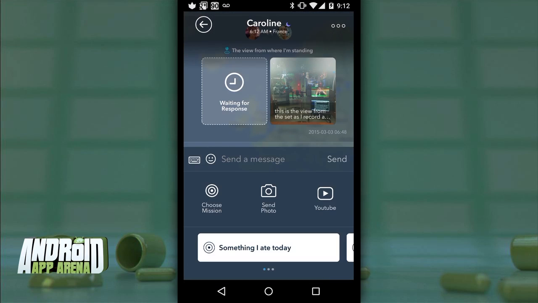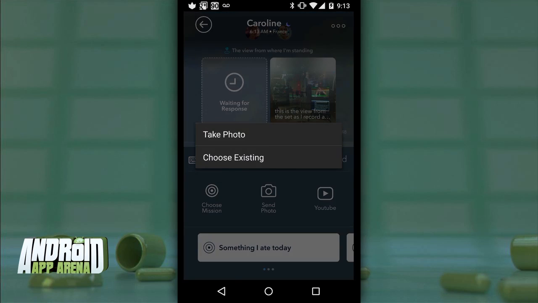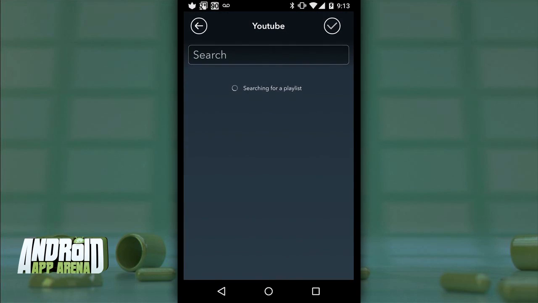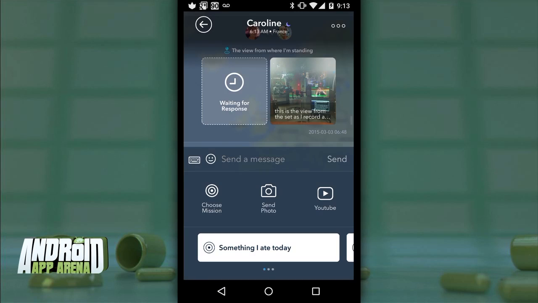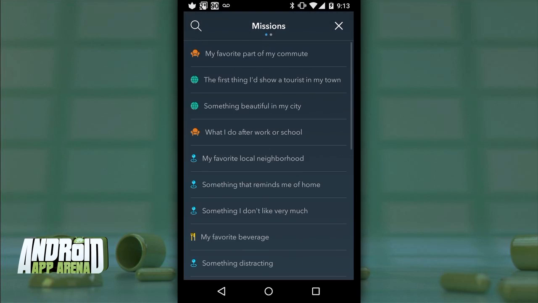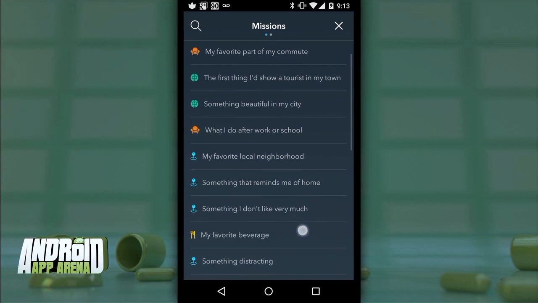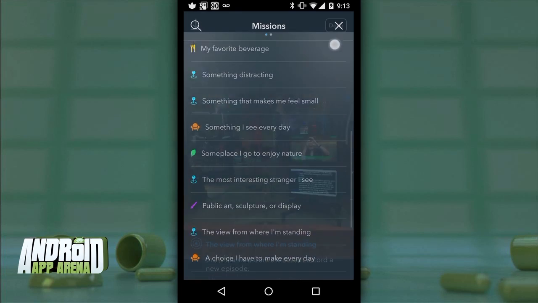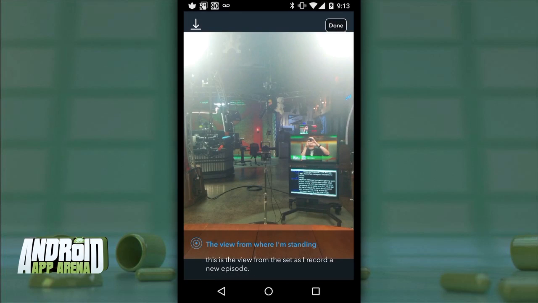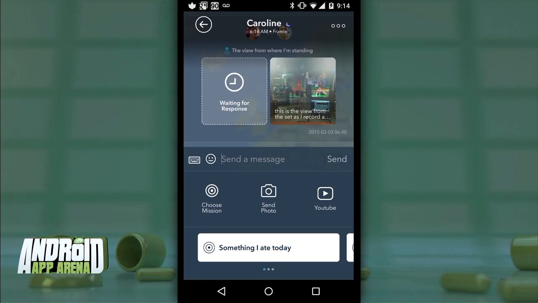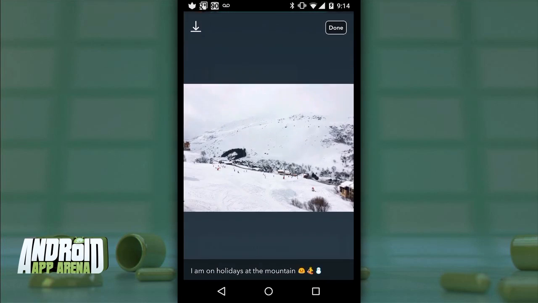Tap that plus icon to reveal more options, like sending a photo, a link to a YouTube video that you like, or choosing a mission. This is where you can prompt your new digital pen pal to reveal even more about their everyday lives, like what's the healthiest choice they've made today, or what's a part of daily life in their city, or even the view from where they're standing right now. It's strangely intimate while still being relatively anonymous. After 7 days are up, you'll be matched with a new person and you start all over.